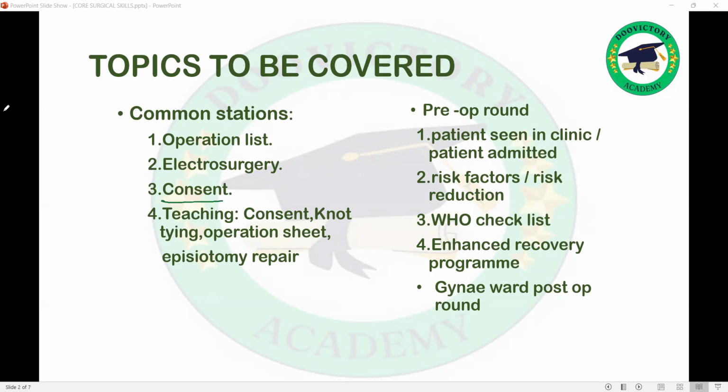Coming on to the consent stations, they are a very important station. They are SPTs also, they are vivas also, right? So you need to know the basic consent forms of common procedures, right? In teaching also consent comes. So consent has three dimensions of covering the topic: as an SPT, as a viva, and as a teaching station. And then knot tying: you must be very expert in knot tying before going to the exam.